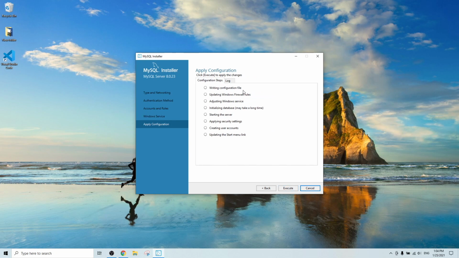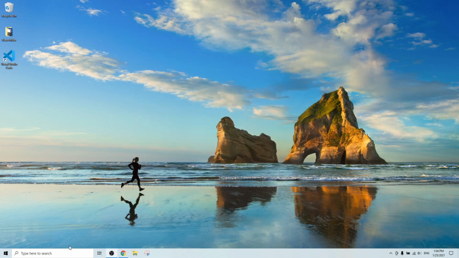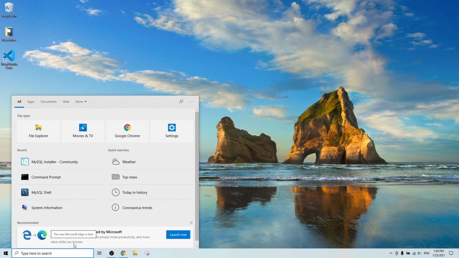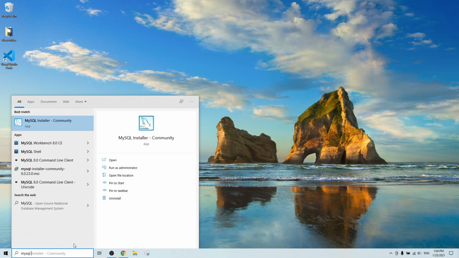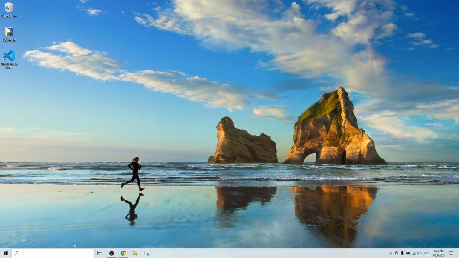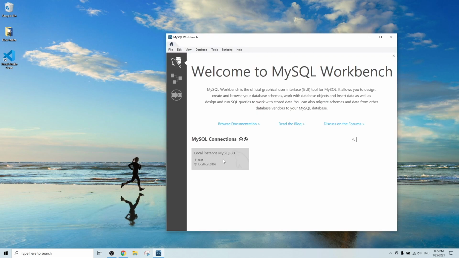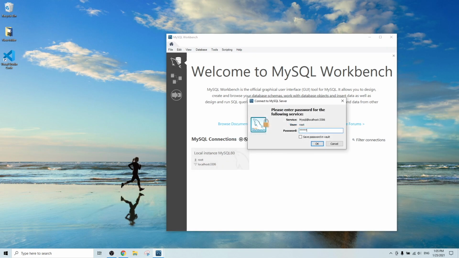And here it's showing all the steps to finish your configurations. Let's click execute. Now the configuration has completed. Let's just click finish. To access your server, you can go to your search bar and type in MySQL Workbench and hit enter. In the first option, you can find the MySQL server you just configured. Let's click into it, put in your root password.